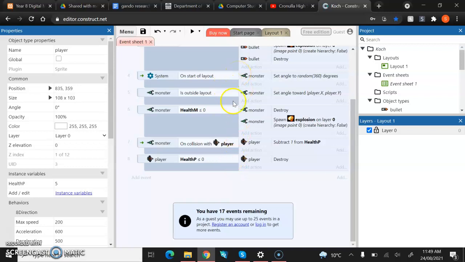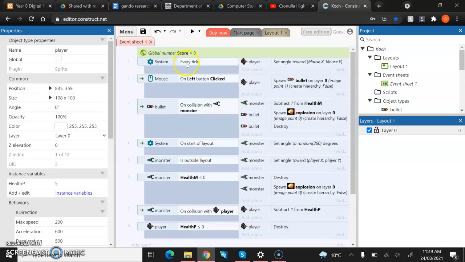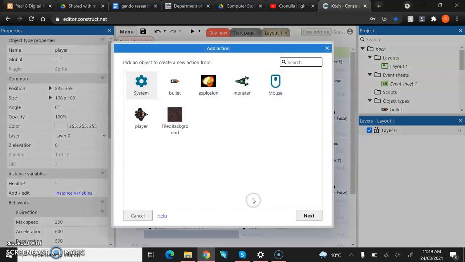So we need to pop in some code that actually makes sense so that this actually does something. So if we come down to the event that we were looking at for part 6, where it says monster health M less than or equal to 0, and then we've got monster destroyed and spawn in explosion. Underneath, we're going to add in another event. So action. We're going to add another action. So we should have 3 at this point.